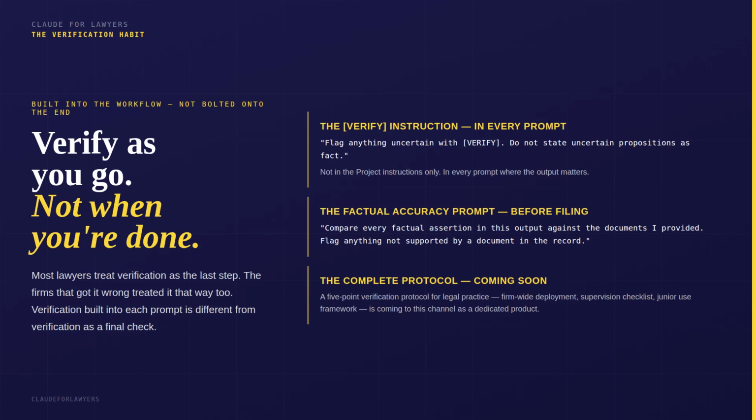When verification is a final check, you're reviewing a document that looks finished. It's formatted. It reads well. The structure is there. Psychologically, you're looking for reasons to send it, not reasons to stop. Under time pressure, which is when most legal documents get their final review, this means the uncertainty gets missed. Not because you're careless, because the document looks finished and your brain treats it as finished.